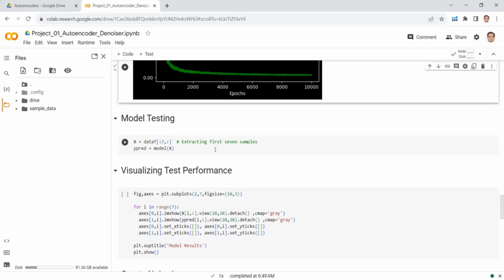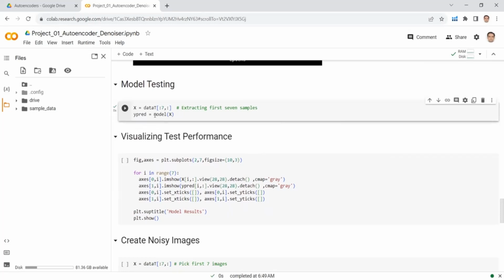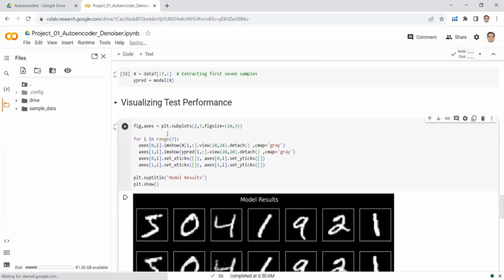So we are extracting the first 7 samples from the data. And after extracting the first 7 samples, we are passing them to the model to get the predictions. Let's run this cell. Now the model has produced the predictions. Let's visualize the predictions and compare them with the original data. So here I am creating subplots which have 2 rows and 7 columns in each row. And here I am running a for loop with the range of 7. Here I am plotting the original images, and here I am plotting the predicted data, and I'm transforming it to 28 by 28 size. Let's run this cell to visualize the test performance.